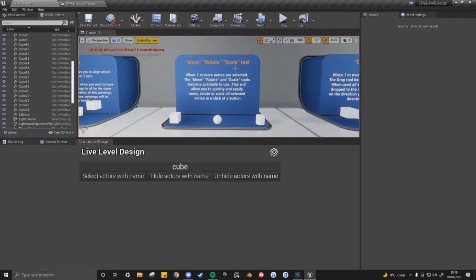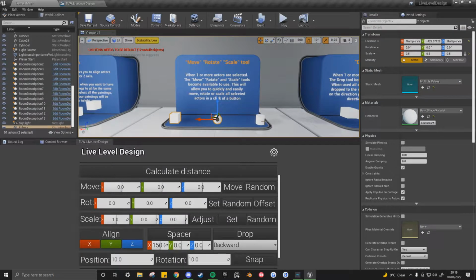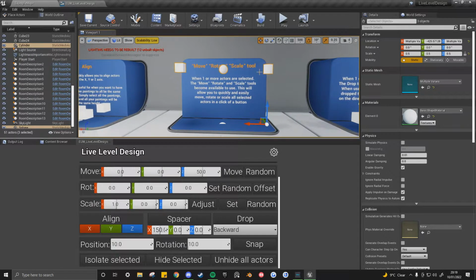Next tool, I've got the move, rotate and scale tool. So you see we need at least one actor selected for this tool to be available. And once you've got these selected, we can adjust the height by say 50 and move it. We can move it up and up and up and up, and I'll just do it for all the actors that it's got selected.